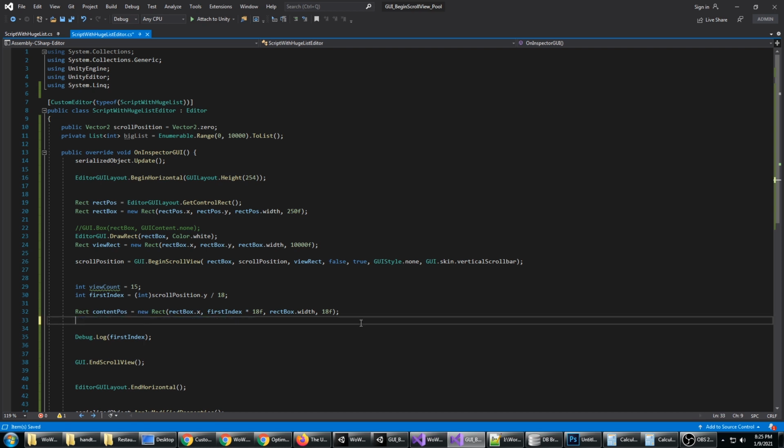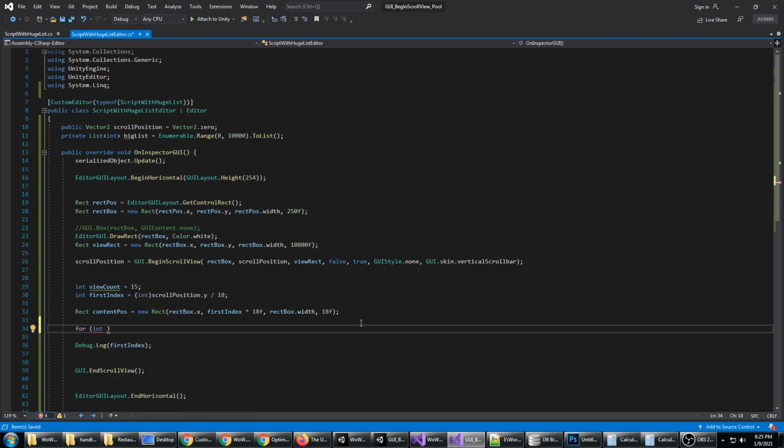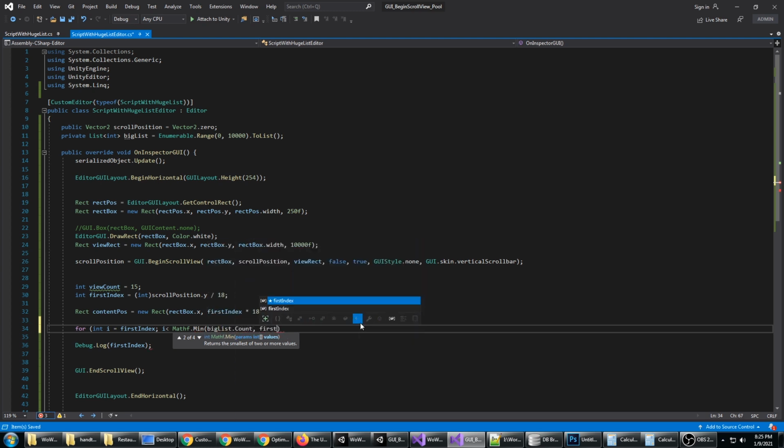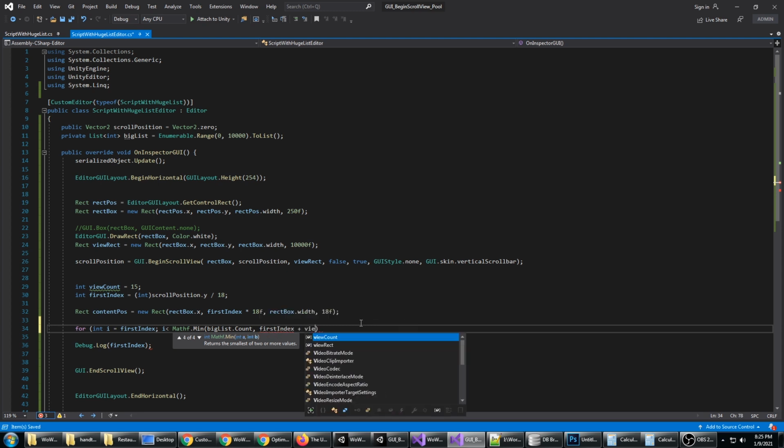And that means we can get rid of hello world, and we're going to do a for loop. And don't use a foreach. Use an actual for loop. It's going to be for i equals the first index; i is less than Mathf.Min, our list count, so bigList.Count, firstIndex plus viewCount.